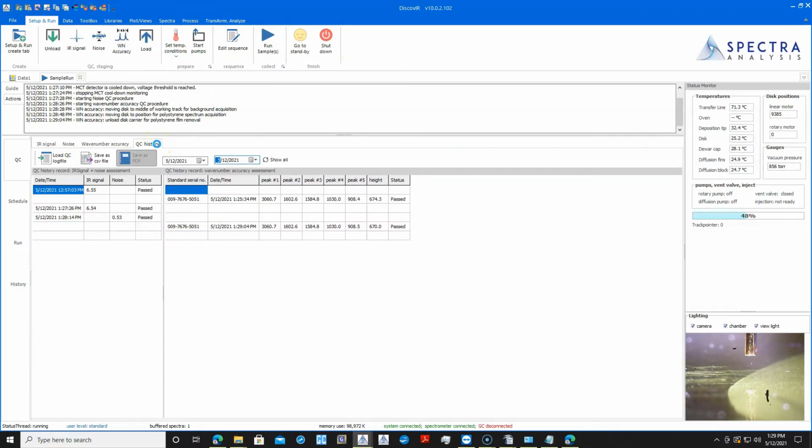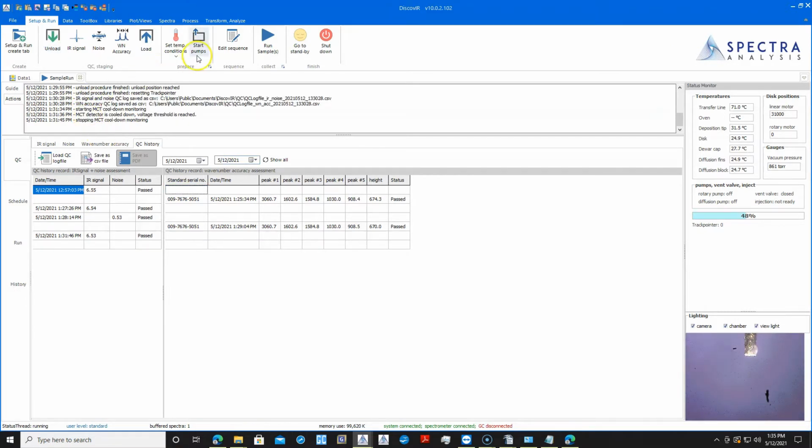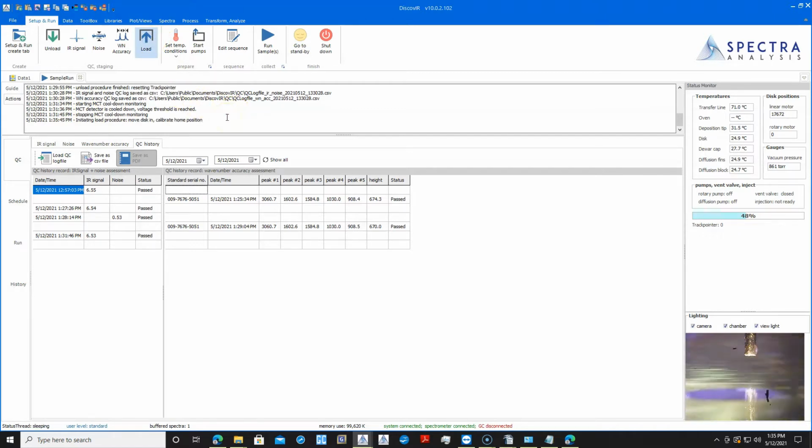The QC history can be seen by clicking on the QC History tab within the Setup and Run window. Here the operator can view the tests that were run complete with the date and time as well as the qualifying information for its passing or failing. Now the Discover can be set up to run samples.